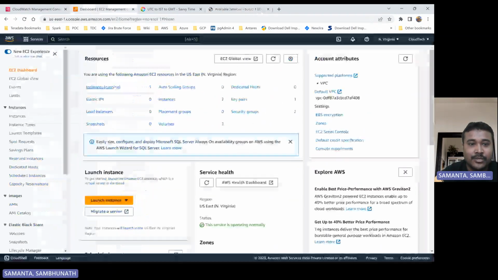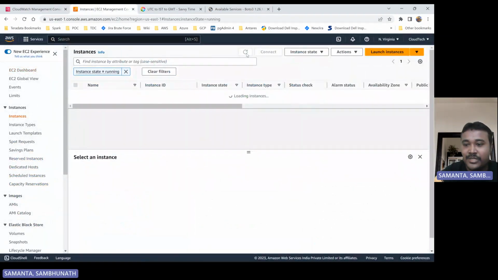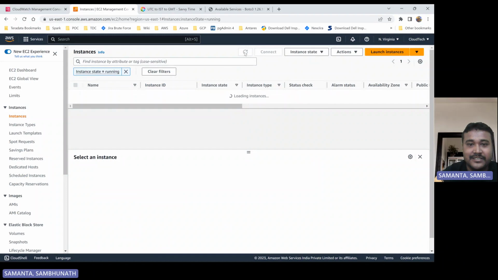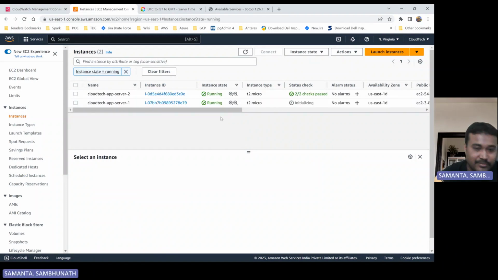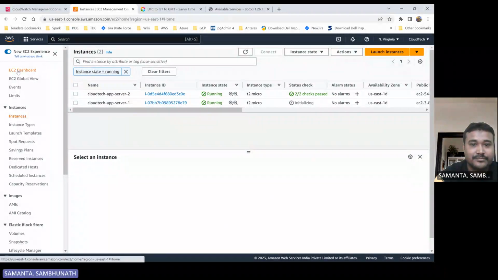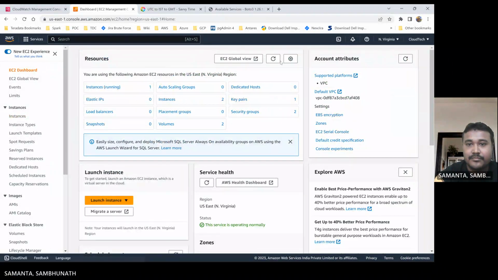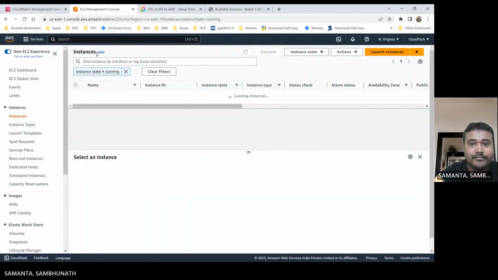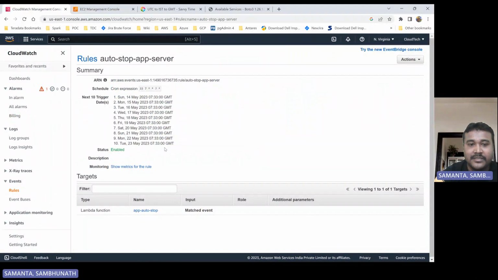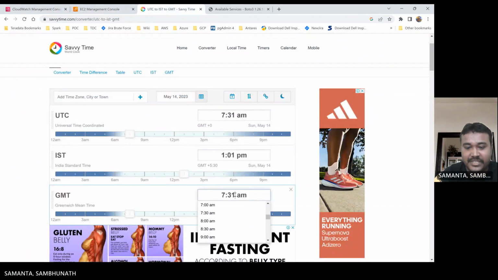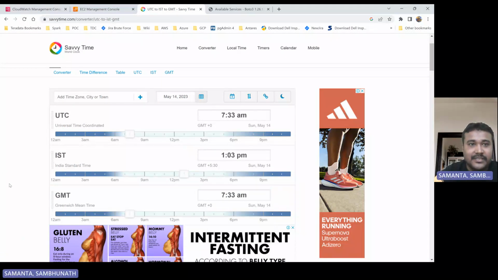Okay, so let's see what is happening in our instance. Now it is in running state. What is the timing now? Ready. Now it has to start, right? In some time, maybe in a few seconds, it will be in stop state. It has to pick up 3, right? So 3 means what should be the IST? 1, 3, right?